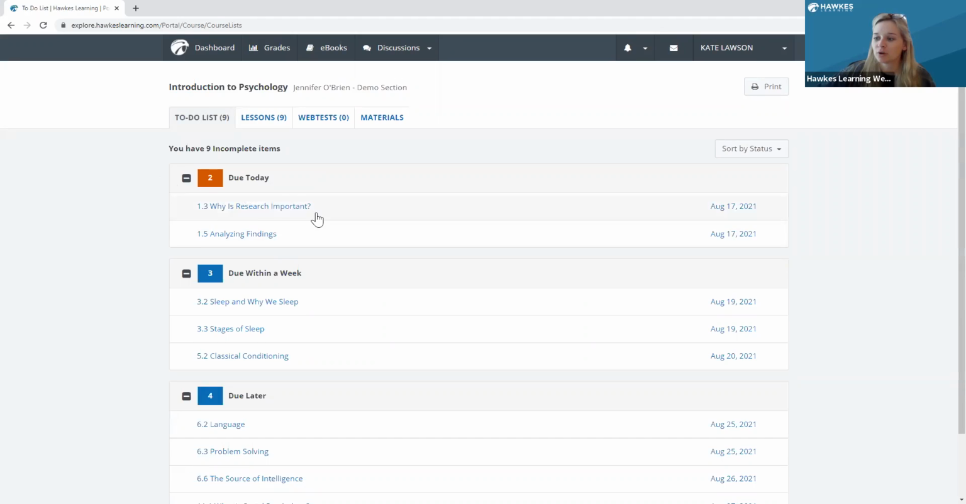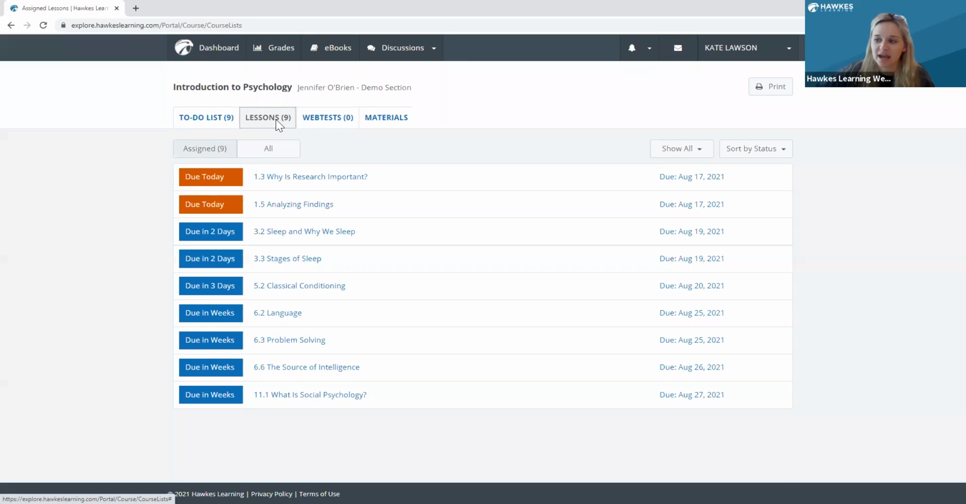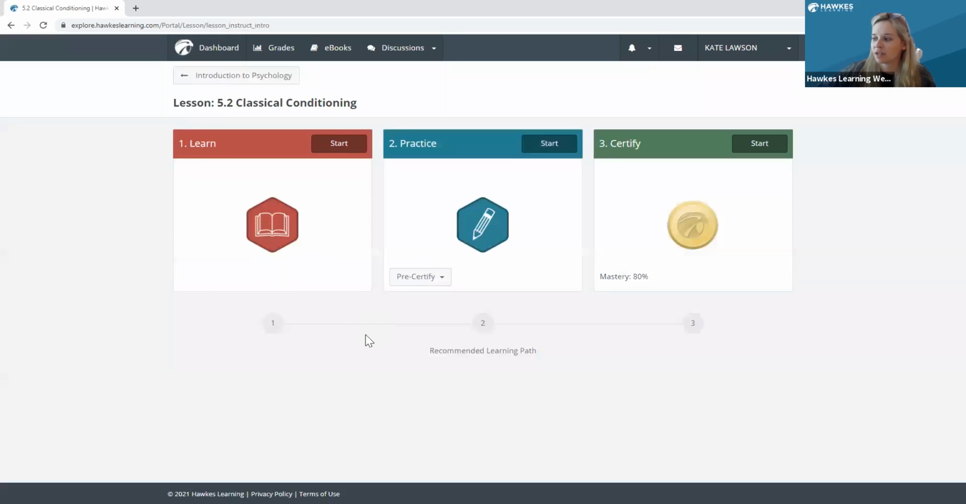So this can include Hawks assignments that may include some videos or external assignments your professor's linked here. And then if you go to the Lessons tab, this is where you can see specifically all of the Hawks homework assignments you've been given and when they're due. So if we were to click into one, this is our three-step process that you'll go through every single time.